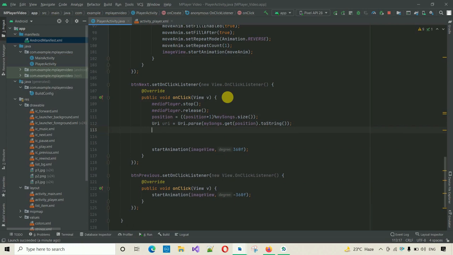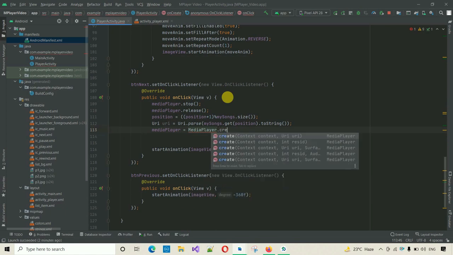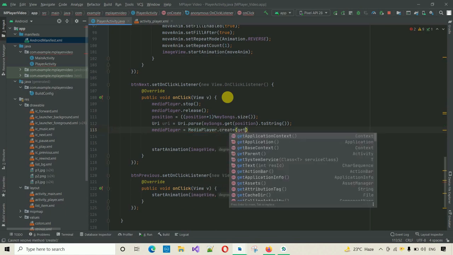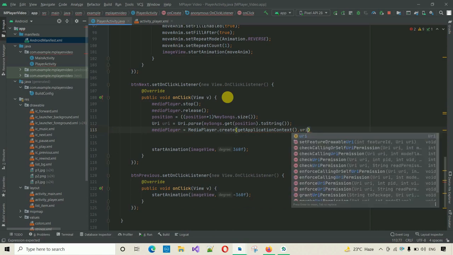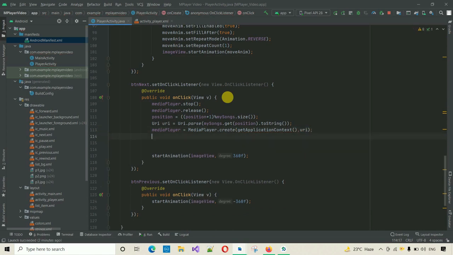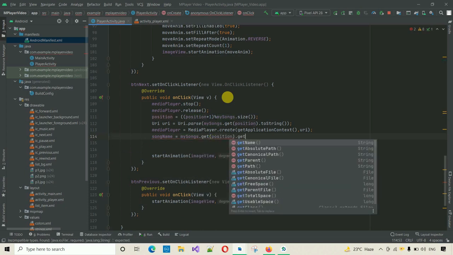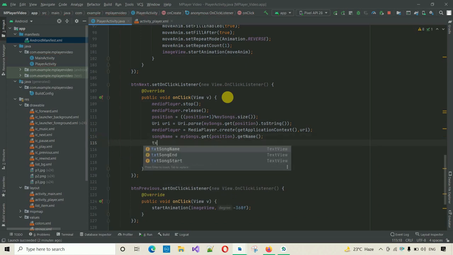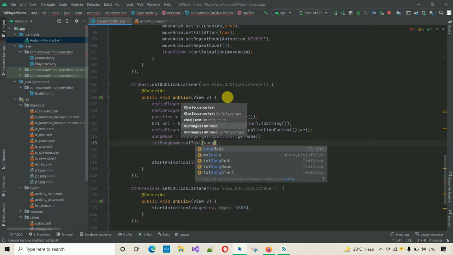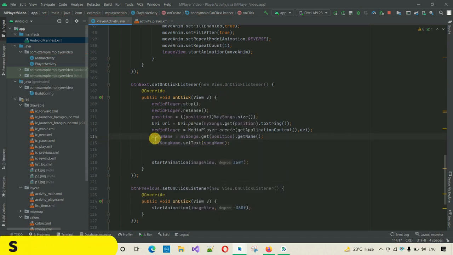After this, we have to write mediaPlayer.create, and inside this one we have to pass the context. So getApplicationContext, and we have to pass the URI like this one. Finally, we have to set the song name. So songName is equal to mySongs.get, and we have to pass the position, and after this we have to get the name like this. And finally, txtSongName.setText, and we have to set the song name. So we have extracted the song name into this variable, and finally set this song to txtSongName.